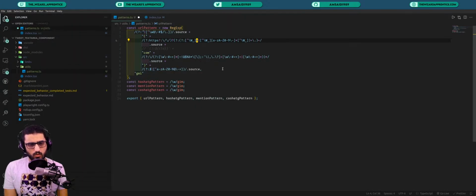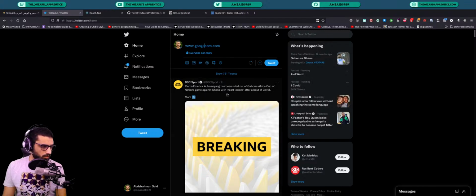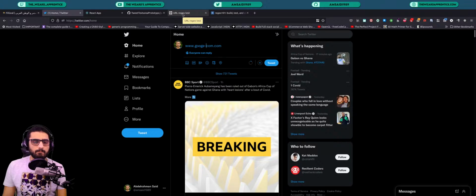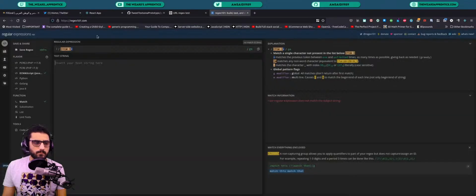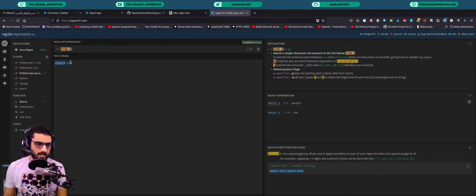Then we have something else, because if you remember from what we've said about URLs, we have dashes, and dashes are allowed, but this pattern actually doesn't match dashes. So if we type Google and add a dash, it doesn't match. As you can see, it matches this bit on its own and this bit on its own. But what we want it to do is to actually match all of this as one thing.